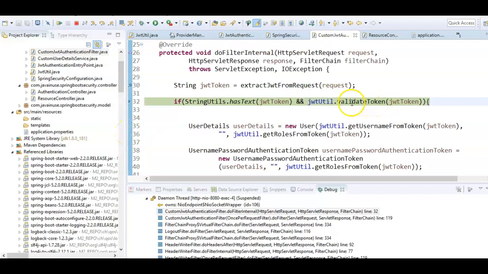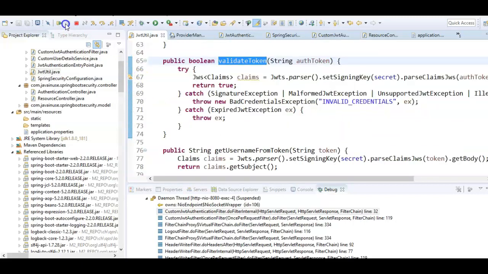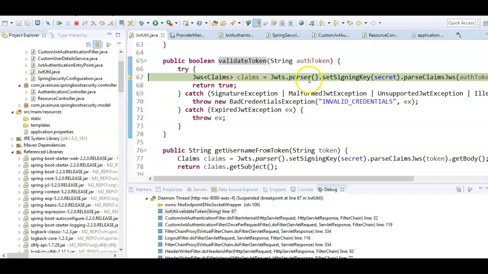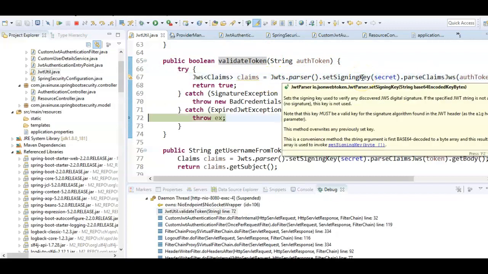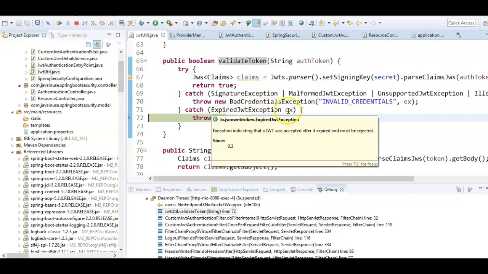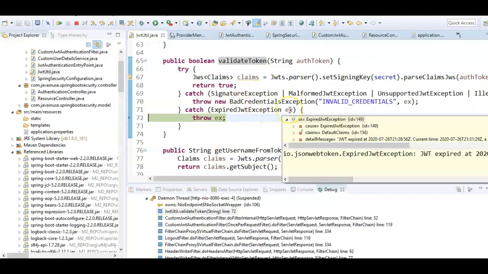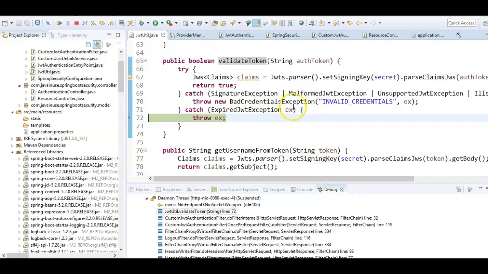Here now the validate method of the JWT util will get called. So go to this implementation here. We have already added a debug point here. So if we now try to get the claims from this particular token, the exception will be thrown. That will be expired JWT authentication. Here we are getting the exception.